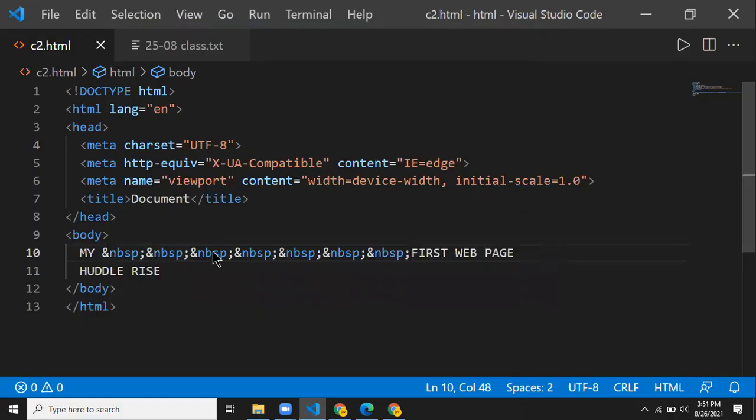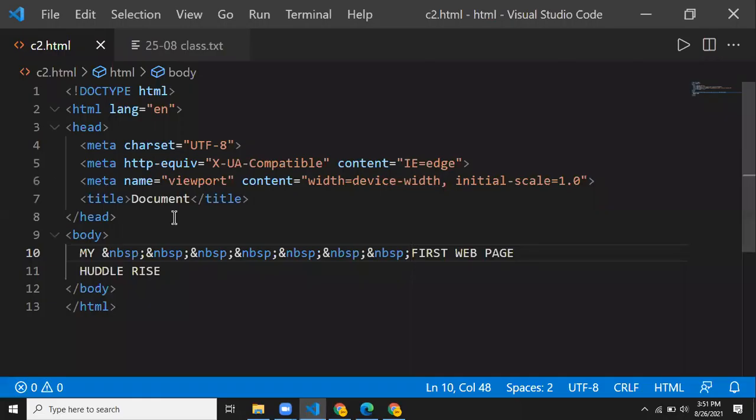I'll save this. Okay, now I'll refresh my page. Now you see that a blank space is added here after the "my". Understood? Getting it? So to add those blank spaces, I'm going to use the NBSP entity.